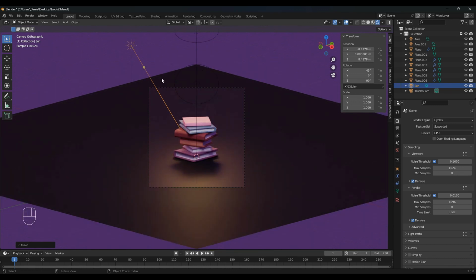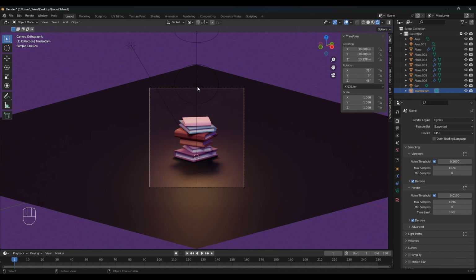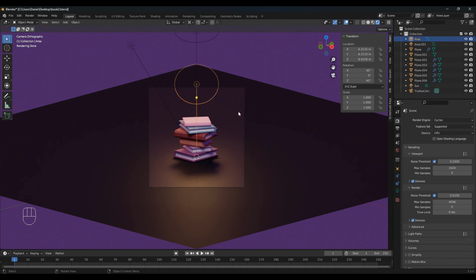And you can play with the light a little more if you see fit. Maybe change the lights, change the colors. But I'm happy with this. So I'm going to render this out.